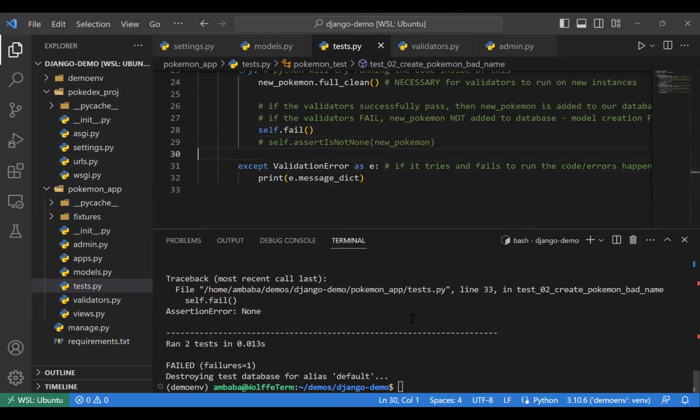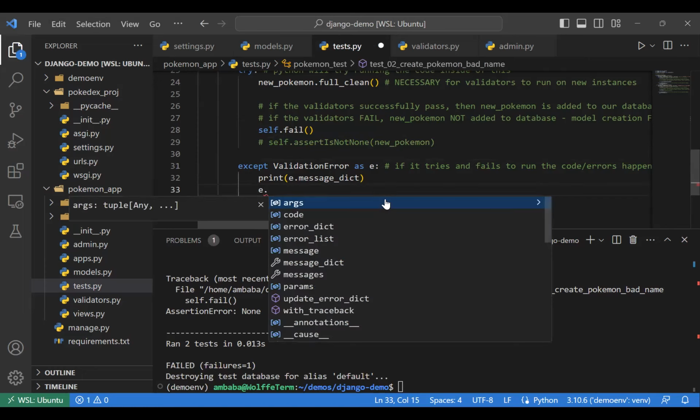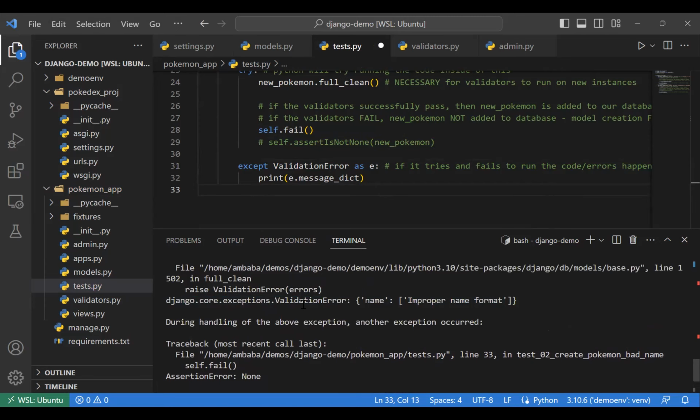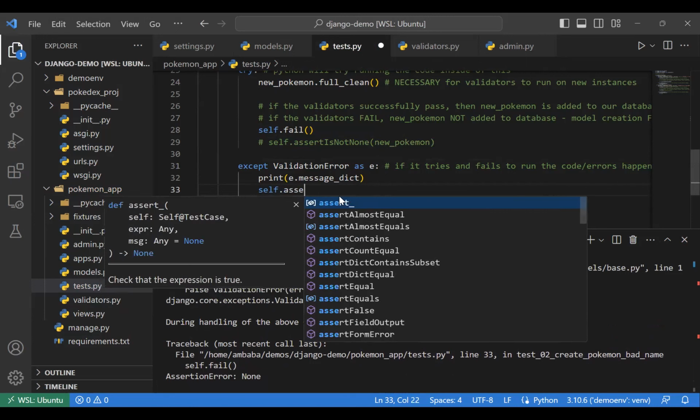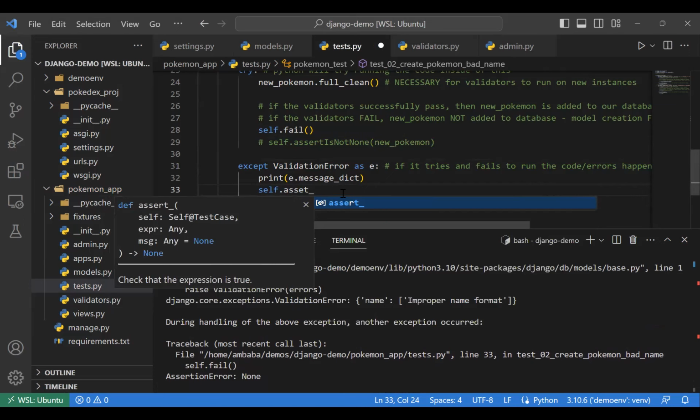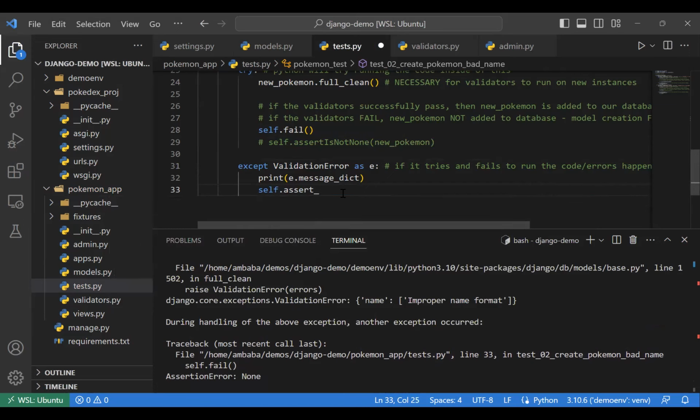But now the next thing that we can do is on line 33, we can run an assertion on that message, the validation error that we're receiving. So if we scroll up on our terminal, we'll be able to see that validation error. So now we can say, well, self.assert, and I believe that's the correct syntax. Yep, it's just assert with an underscore at the end of it. Perfect. And now in the parentheses, we're going to pass the argument of what it is that we want to assert. So we could just grab that message straight from the terminal that says improper name format.